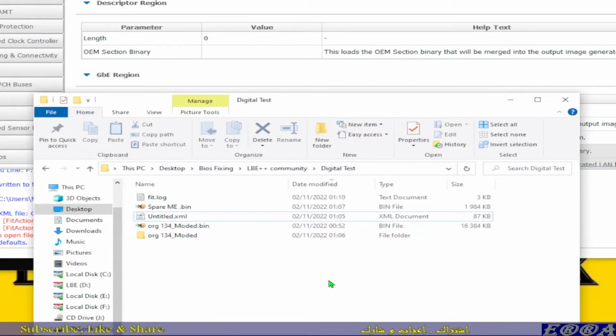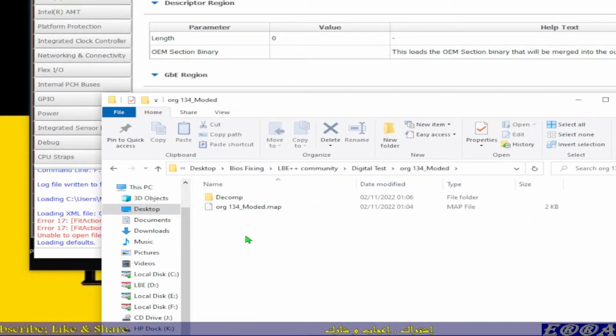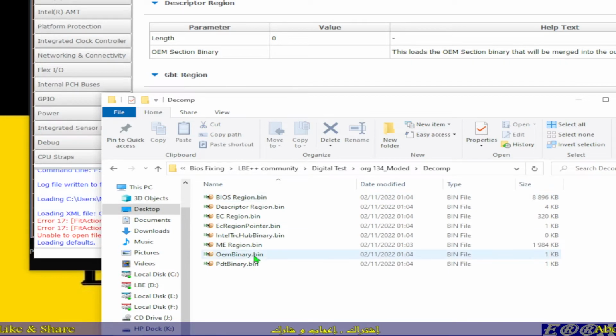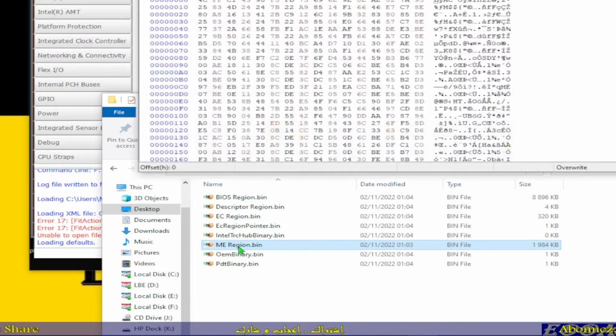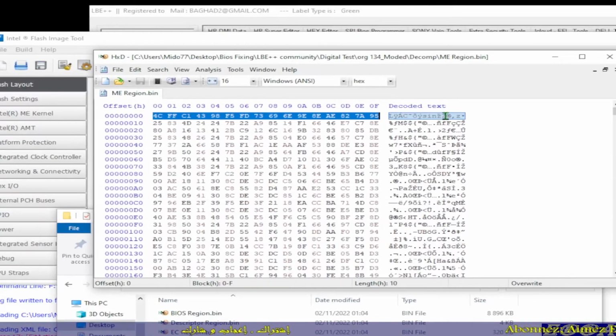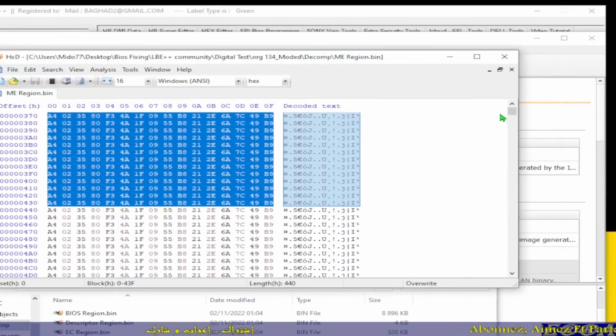So what's wrong with the main region? Don't go far. I am saying this to LBE users. Go to your decomp folder and simply open your file by double click. Did you notice something? What is this? What does this mean for you?